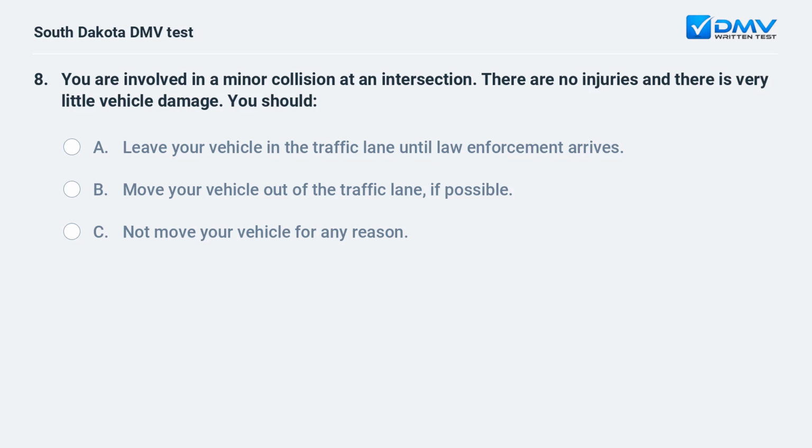You are involved in a minor collision at an intersection. There are no injuries and there is very little vehicle damage. You should A. Leave your vehicle in the traffic lane until law enforcement arrives. B. Move your vehicle out of the traffic lane if possible. C. Not move your vehicle for any reason.